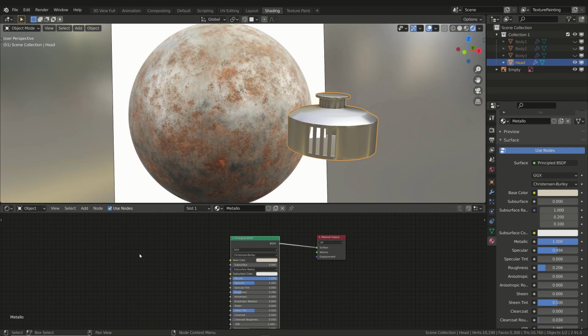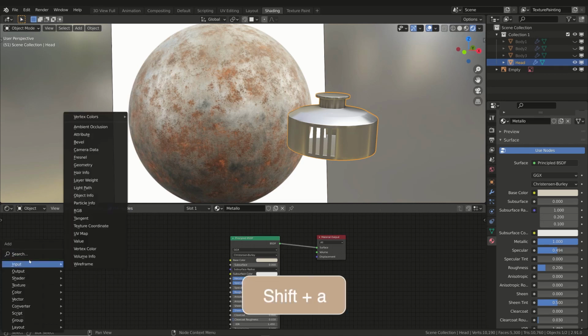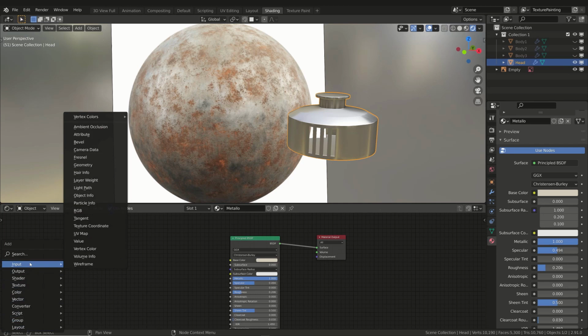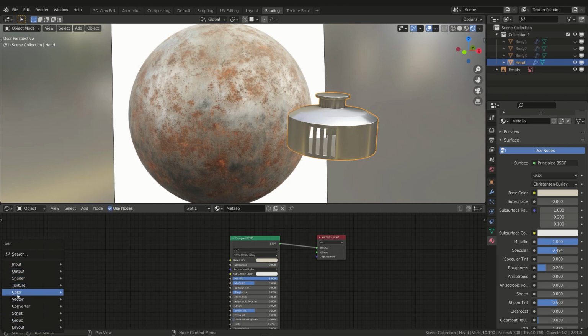There are two ways to add a node. We can either open the Add menu and then select the node type. Alternately, we can press the Shift and A key combination. This gives us direct access to the node set. And here we have a variety of node categories. So we can add textures, change colors, and do a variety of other things.